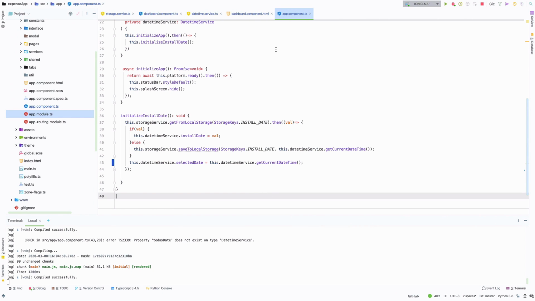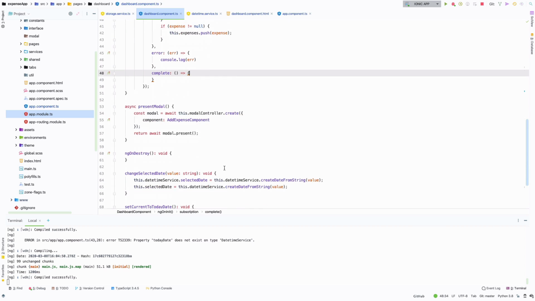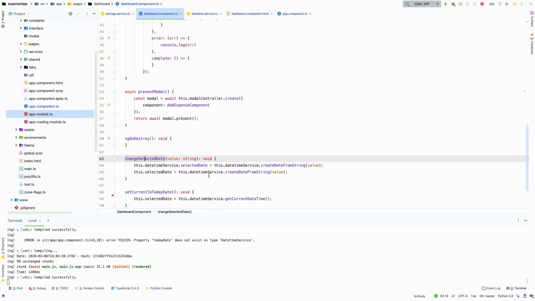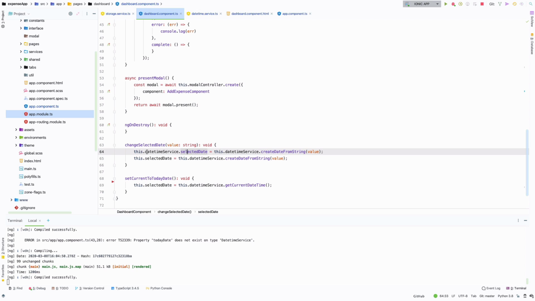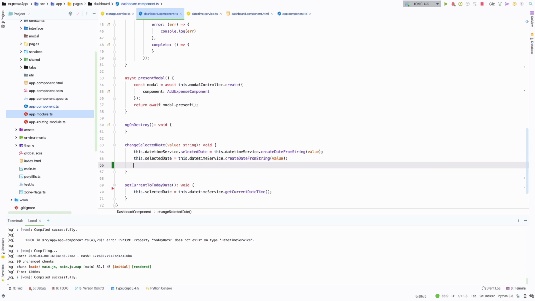Let's go to the code, and we are going to go to the dashboard page, and here we have a function change selected date. Now there may be a modification that we will need to do depending on what we required so far. So right now here it's saying change selected date, which is like this dot date and time service dot selected date is equal to this bit coming from our date picker. Also the selected date equal to date and time service create this. Okay, that's all good. Now within this function, we want to update our dashboard data.